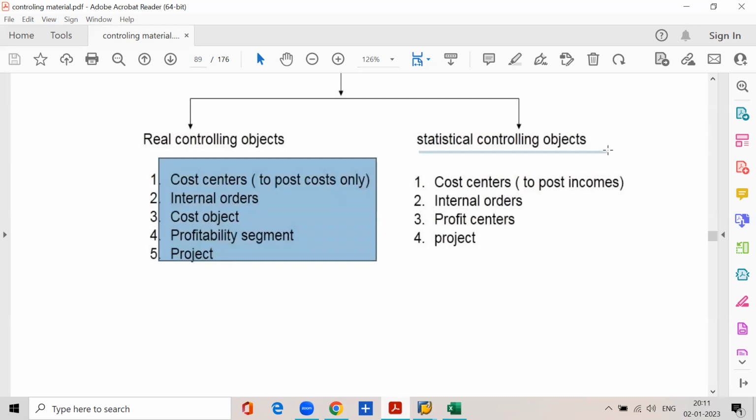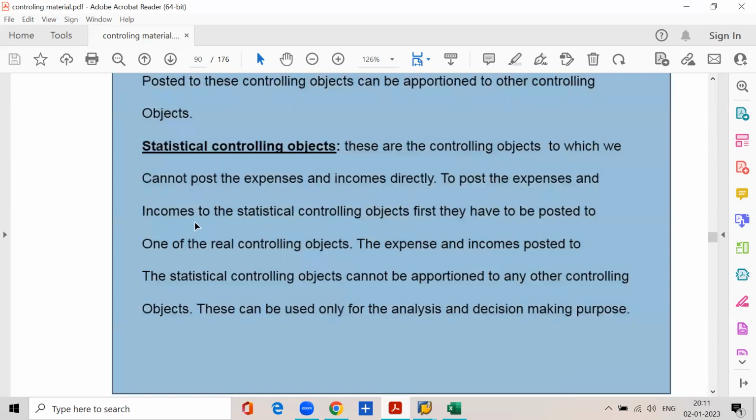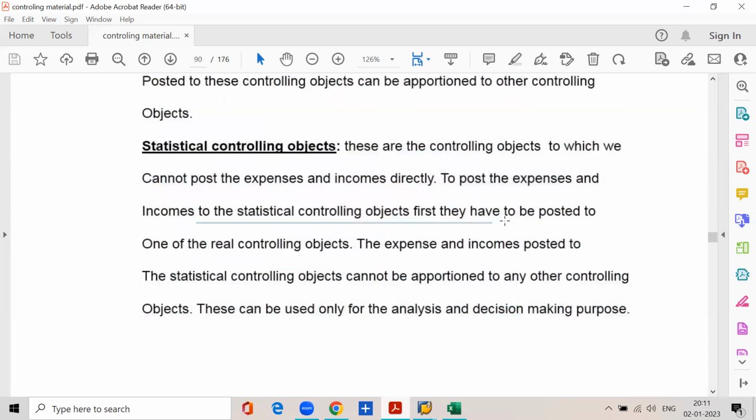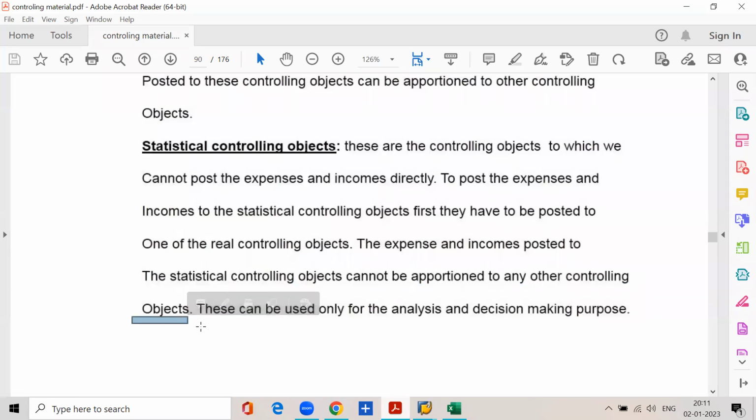Then statistical controlling objects. These are the controlling objects to which we cannot post expenses and incomes directly, but still sometimes you want to post expenses and incomes to the statistical controlling objects also. But to do that, first they have to be posted to one of the real controlling objects. The expenses and incomes posted to these statistical controlling objects cannot be apportioned to any other controlling objects. Then what is the use of it? They can be used only for analysis and decision-making purposes.